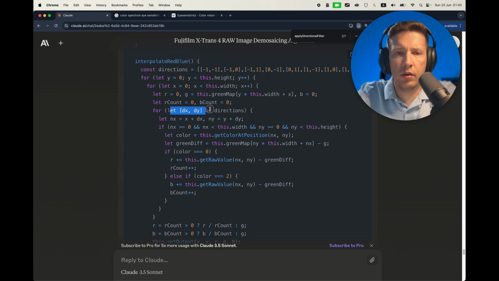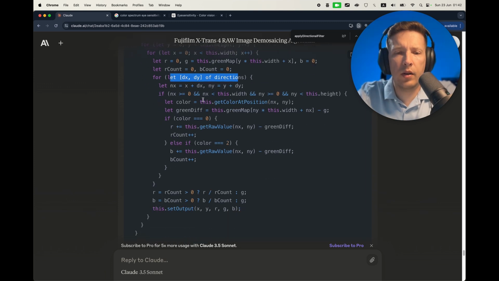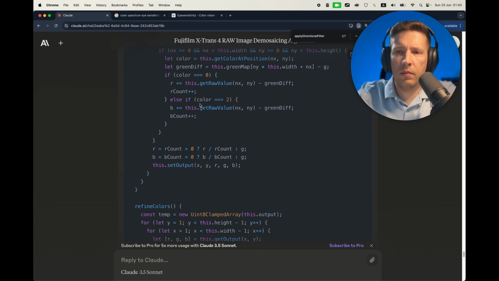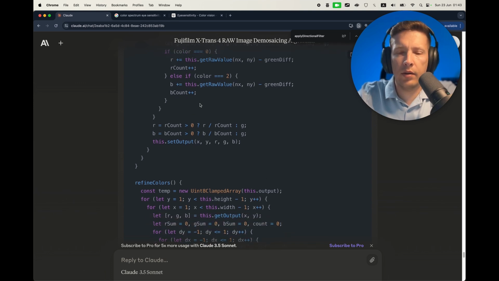Directions. Okay, 3 by 3 as directions. Again, very small window. Not optimal. From my experience, I would say that Fuji use a window of 6 by 6 to do this in their image sensors. 3 by 3 is not enough.